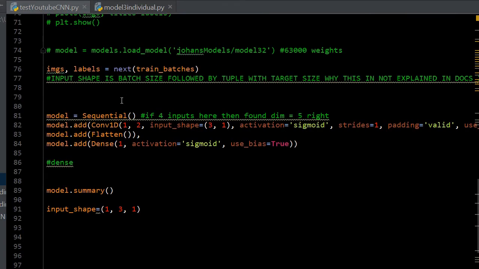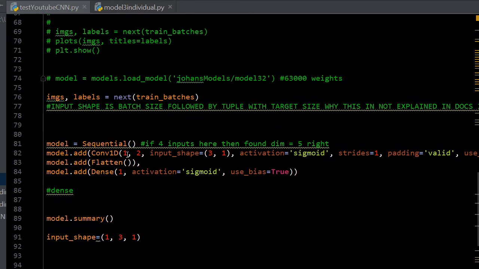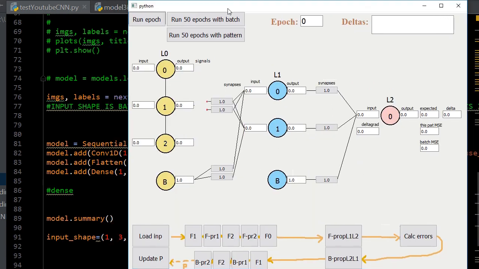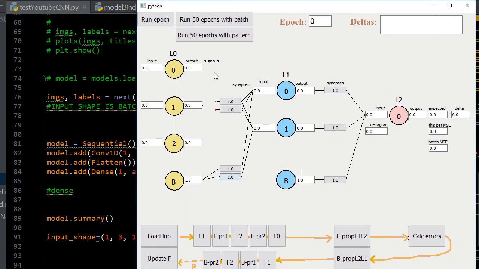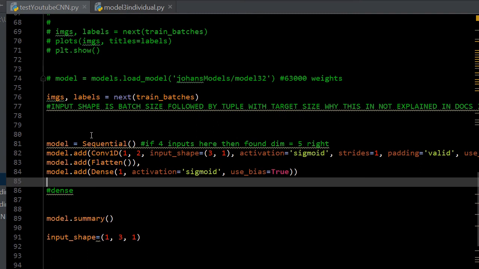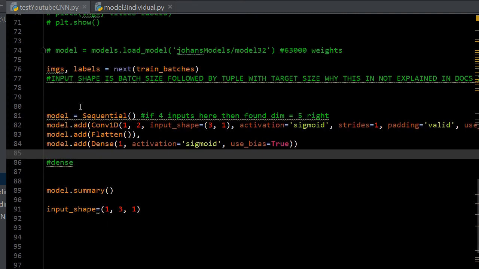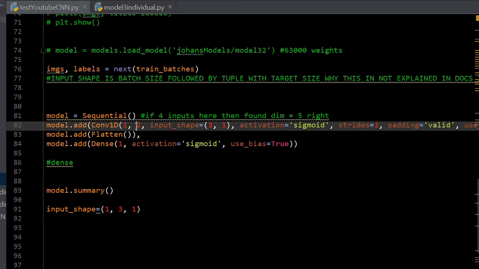I built a small prototype in Keras. I'm just getting some error right now, but if we would try to build this network in Keras without the extra synapse here, it would roughly look like something like this. So we have a sequential model. We add a convolutional 1D layer with 1 filter, size of 2, input shape. So this is where I'm getting the error. It should be 3 on the x-axis and 1 on the y-axis, but something's wrong here.